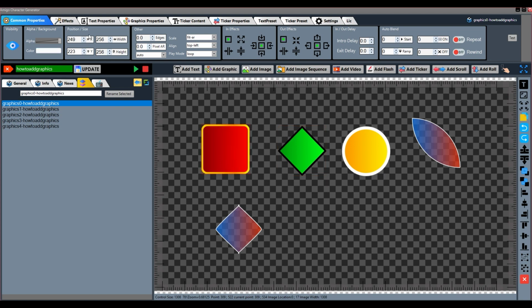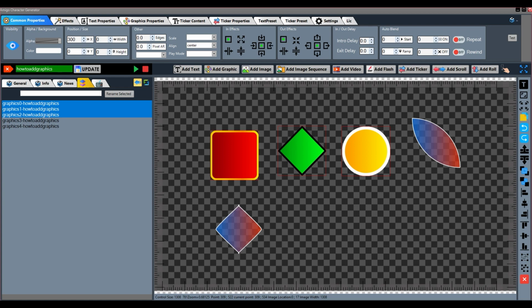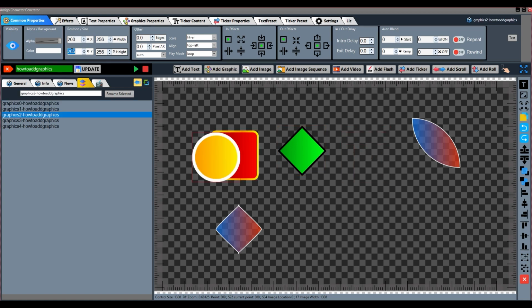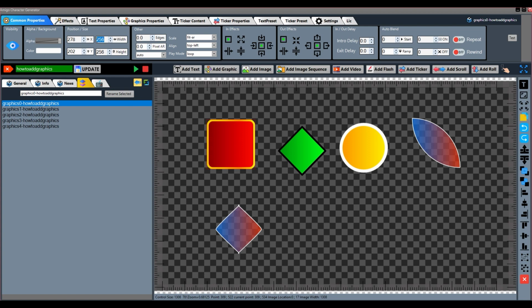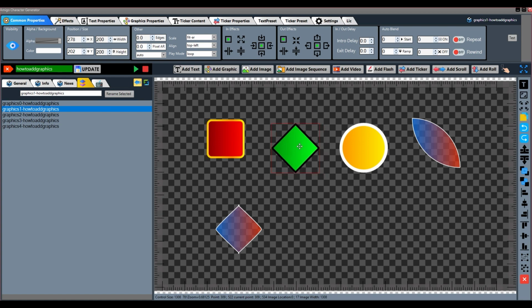Position and size. This function can be used to change the position and height of the layer. Change the X value to move the layer horizontally. And change the Y value to move the layer vertically. To increase or decrease the height of the layer, make changes to the height here. To increase or decrease the width of the layer, make changes to the width here.